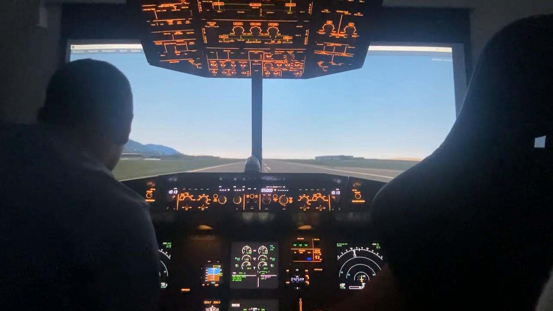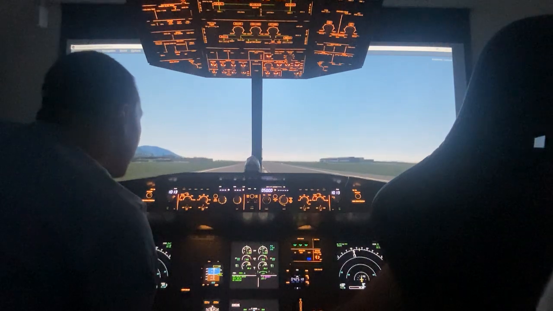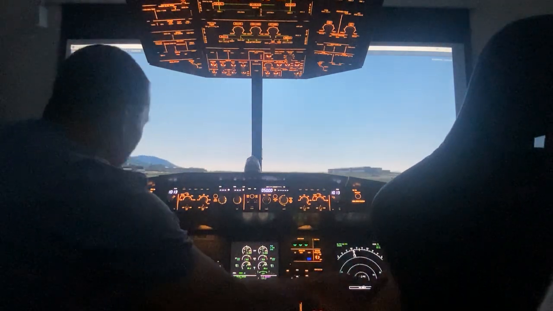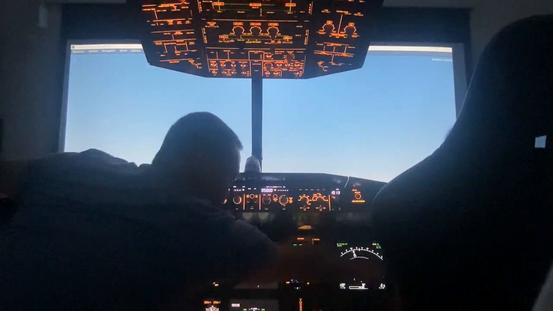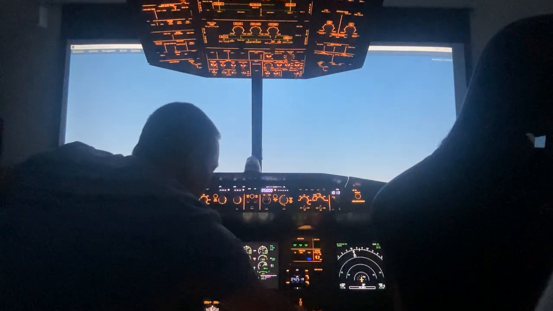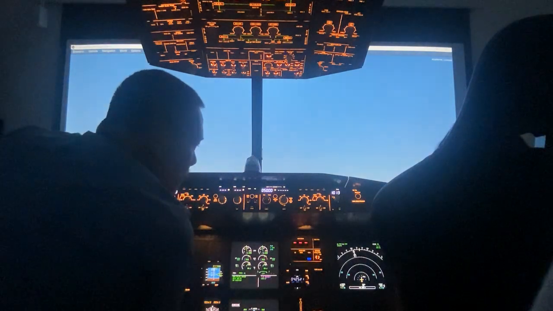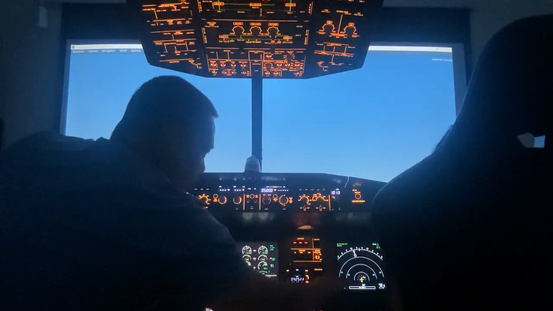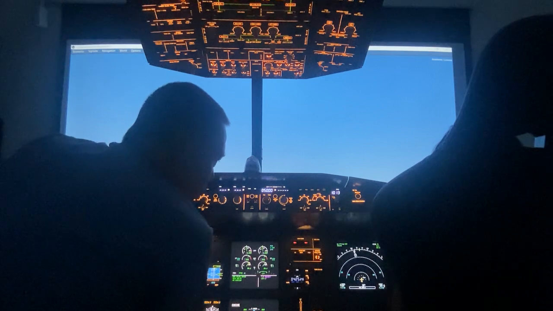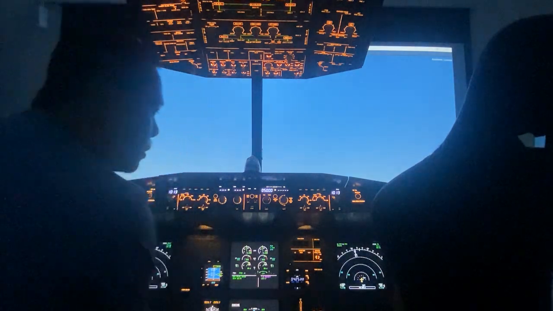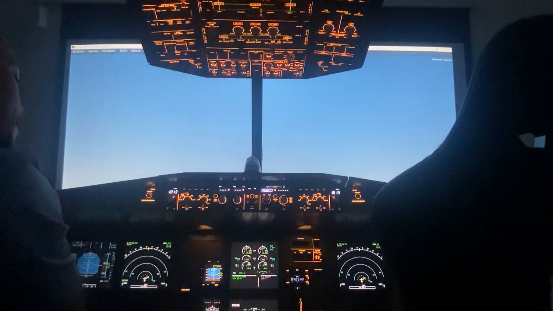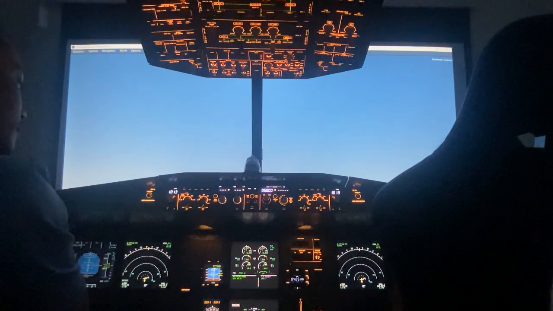V1. Rotate. Actually, your hands wouldn't even be on this thing. Push. Okay, now eyes inside. Pitch to 15 degrees. 15 degrees, positive climb. Gear up. Okay, now keep it at 15, and then let the flight director stabilize. Okay, now you can follow the flight director. There we go. That's really good. That's better than last time.